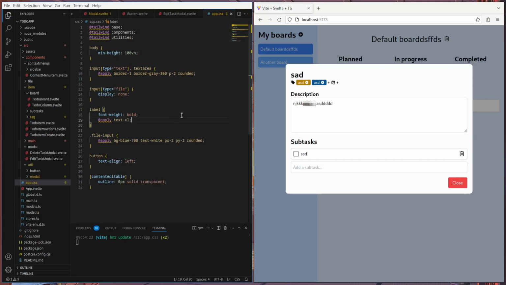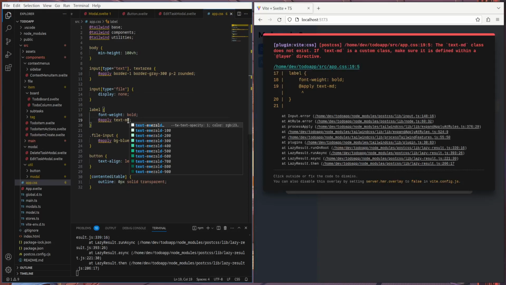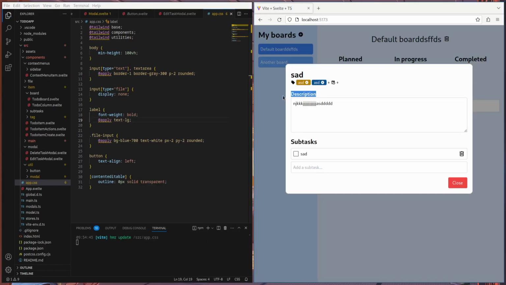But yeah, I feel like that looks all right. Maybe medium instead. Okay, maybe medium does not exist. I think there's text base, and let's see if there's anything small, extra small. If I make it text large, yeah, I feel like text large looks pretty nice, definitely. So that looks much better.